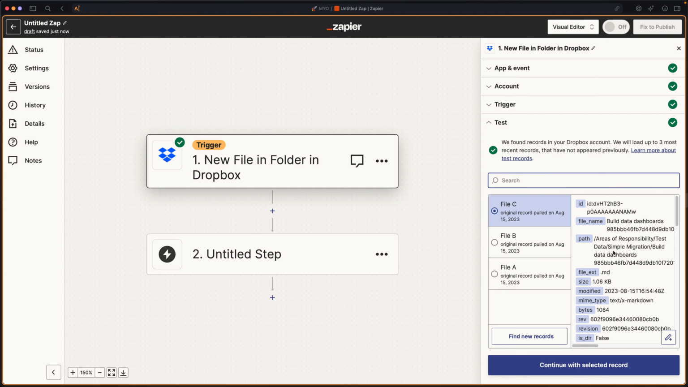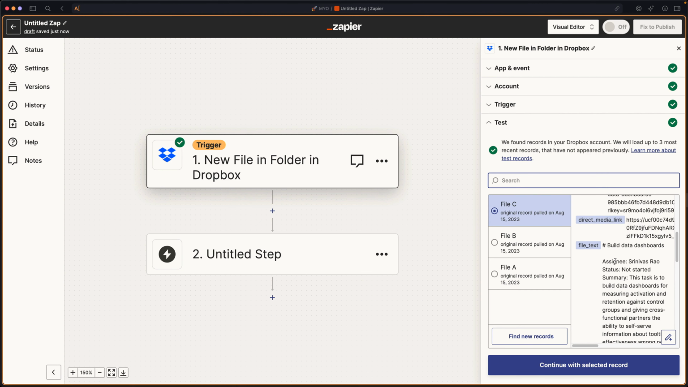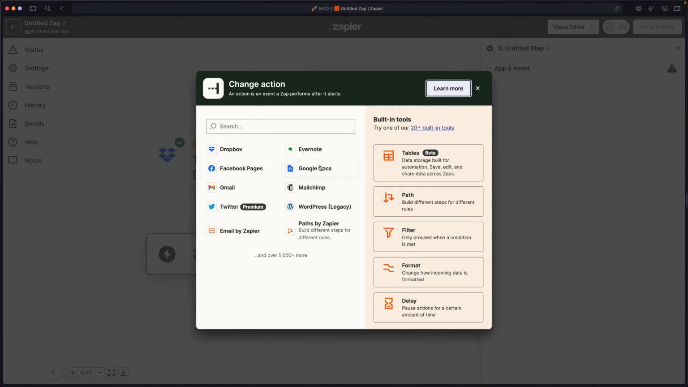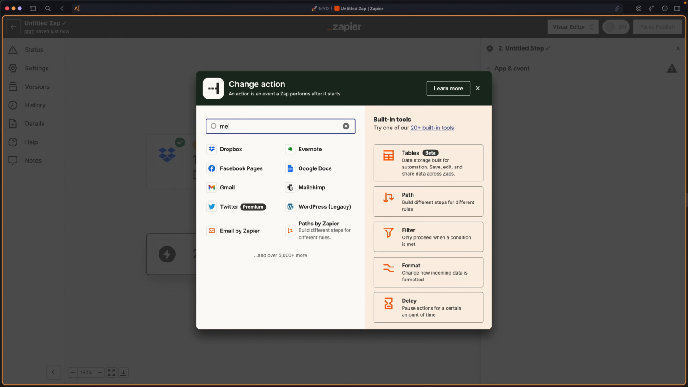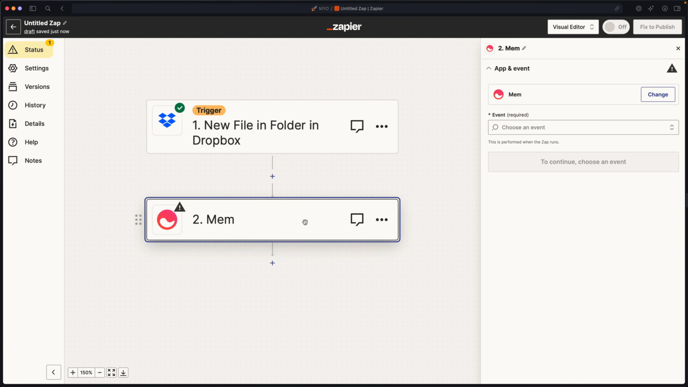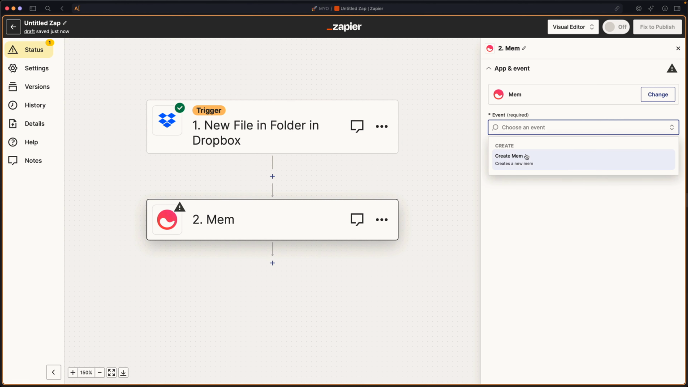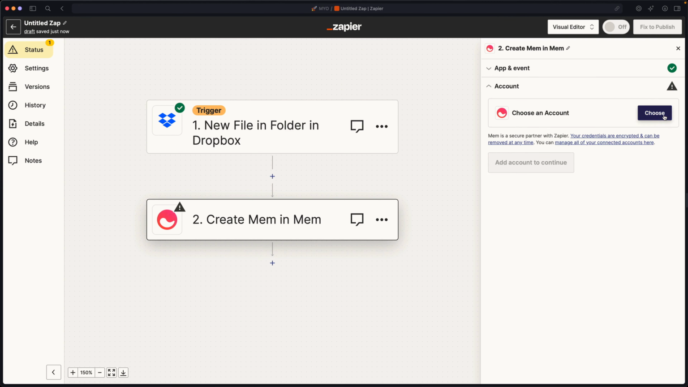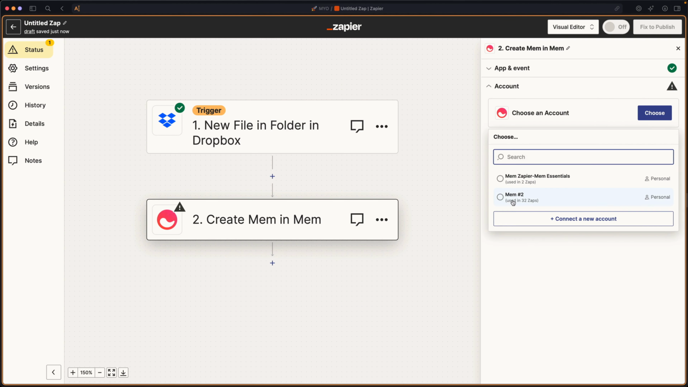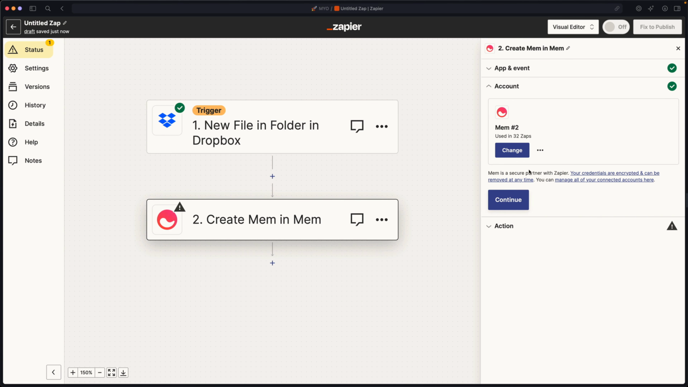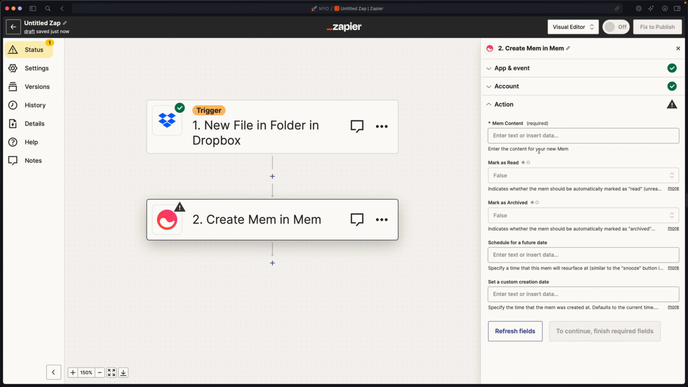And you can see here, it basically gives us all the various file text. So we're just going to go ahead and continue with that selected record. And we're going to choose Mem from here. And then we are going to say, create a new Mem. What we'll do is actually use the name of each file as the title of our Mem note. And so I'm going to go ahead and press continue there.